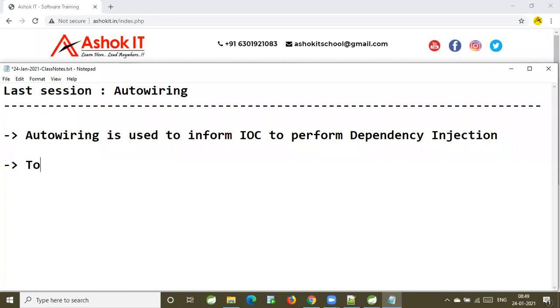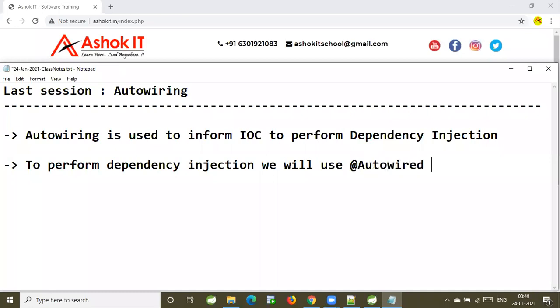To enable the IOC container to perform dependency injection, we will use the @Autowired annotation.